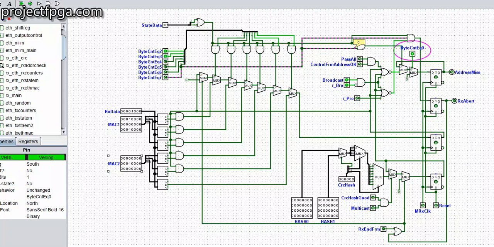So it says if it is a broadcast 1, if it is a multicast 2, if it is a unicast 3, and if there is not a control frame 4, set it to 1. That is, because this is a NOR gate, if it is not a broadcast, if it is not a multicast, if it is not a unicast, and if it is not a control frame, set your address miss to 1.